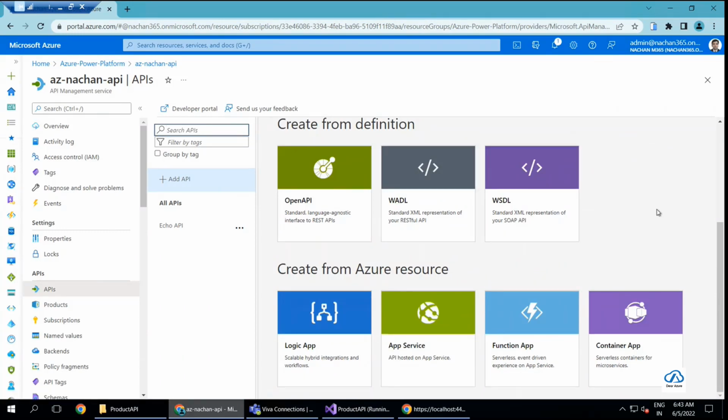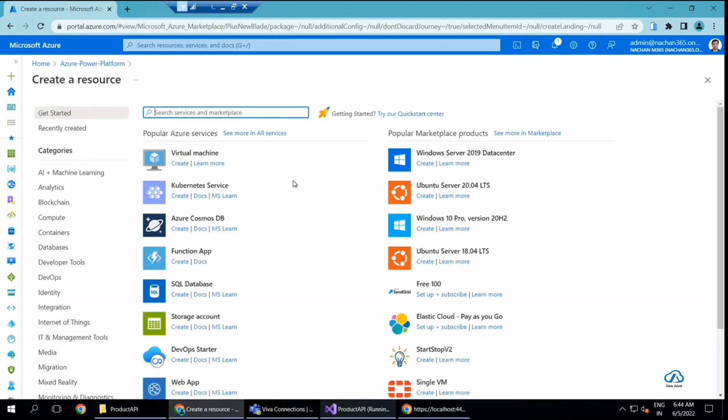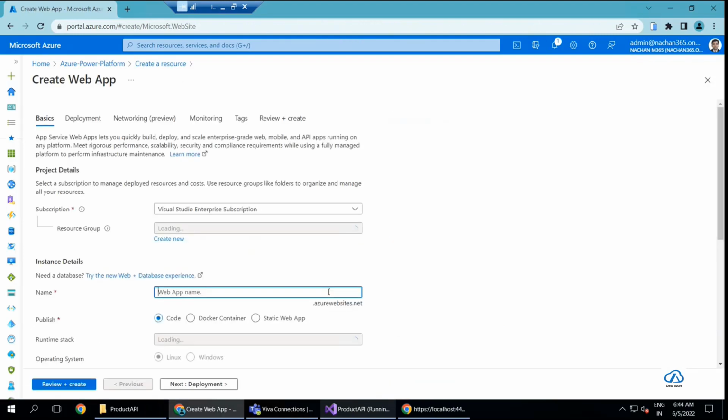So since in our case this is being done as an open API, we will use that. But before that, one thing we need to do is publish this API to one of our web apps. I should have created this earlier, but we will quickly create a web app where we get this API exposed, and then use that in our Power Apps.